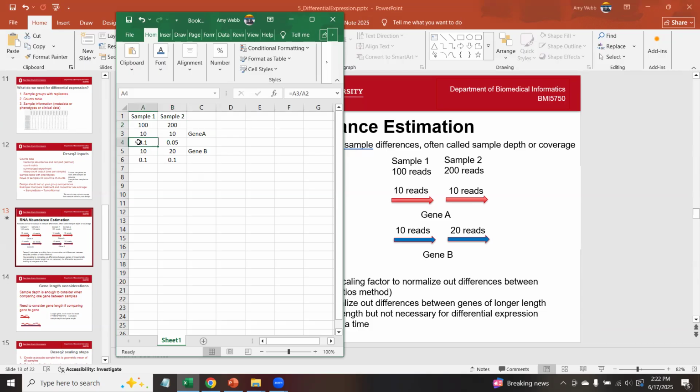So for gene A and sample one, we're capturing 10% of the reads, whereas for gene A and sample two, we are just capturing 5% of the reads in sample two. So gene A in our second example, sample one has a 2 times expression level of sample two.